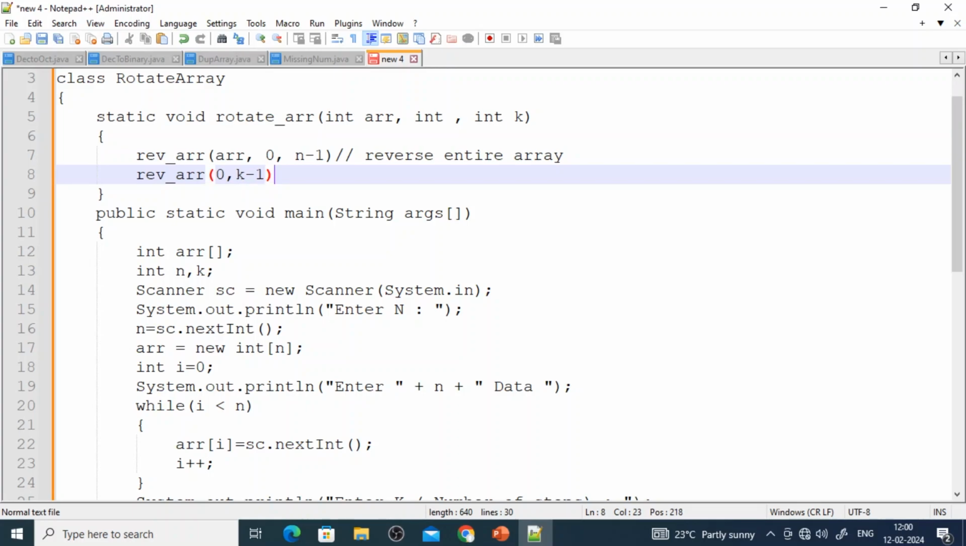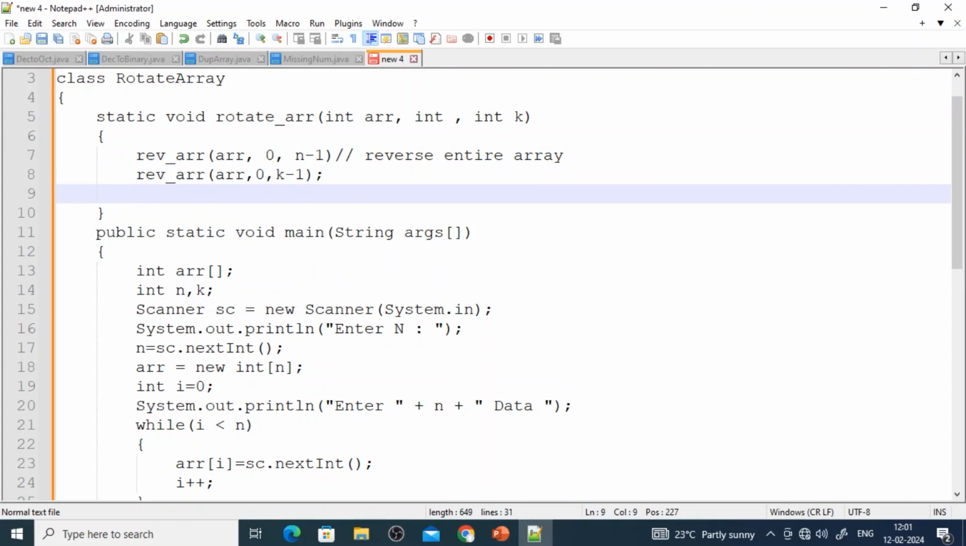And from where you have to rotate? Wherever you are rotating, because it is the same array itself. I am rotating the array. Then after rotating 0 to k minus 1, then the remaining part from k to rotate again. So it means reverse the array, original position, from kth step to n minus 1th step. Now this will reverse it.